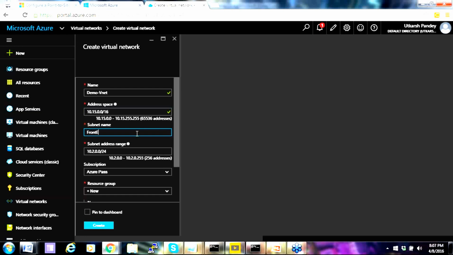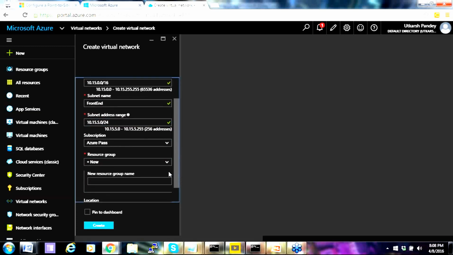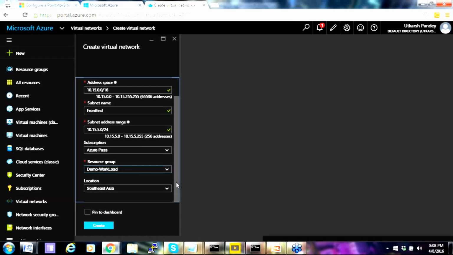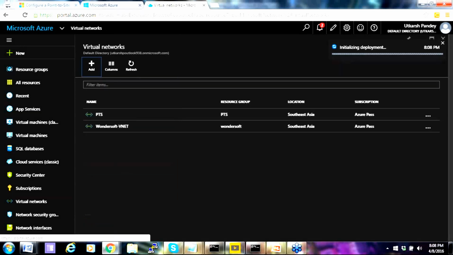Let's name it front end. For the subnet range, as I said, it has to fall within the address space, so let's keep it like 10.15 with this one. Now this is the section where you provide the resource group. The resource group we created will hold this, so let's keep it in demo workload. The region location comes from the resource group, so you can keep it, or we can change it here, but need not do that. For this demonstration let's keep Southeast Asia as our region.